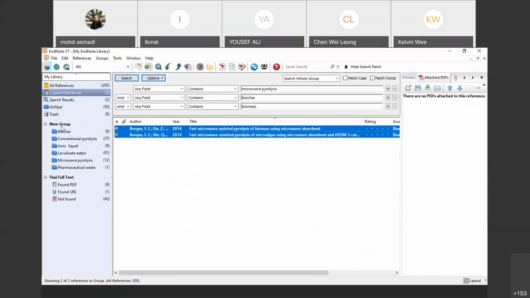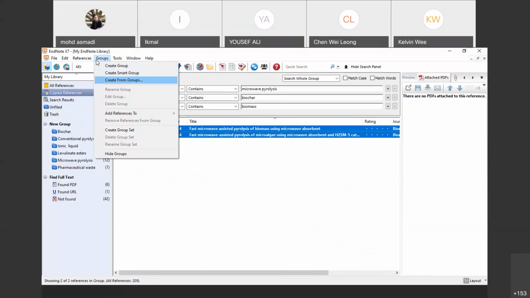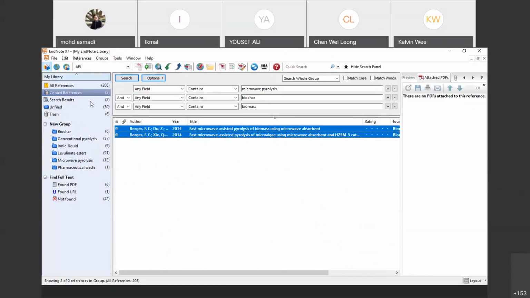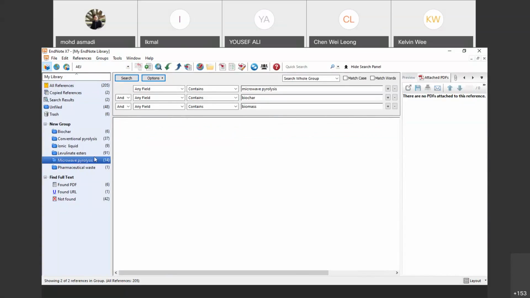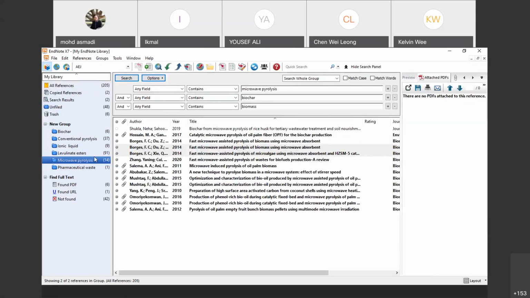If you want to create a new group, you just create the group or create smart group or any group, based on the keywords. For example, this one is for microwave pyrolysis. So I just transfer to the microwave pyrolysis. So you can see this is the reference that I already transferred from the copy reference to my folder.